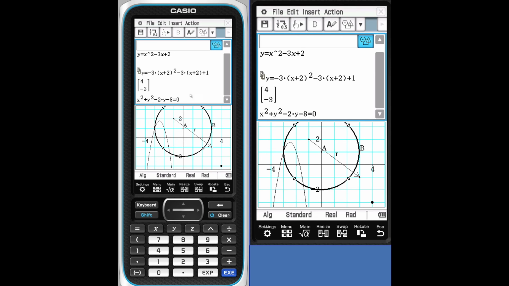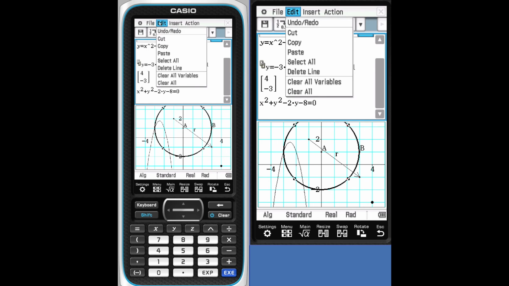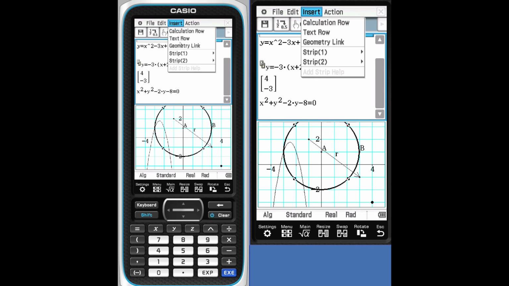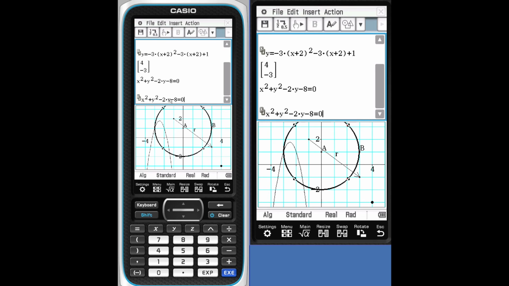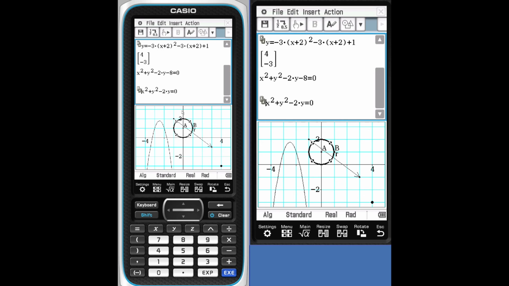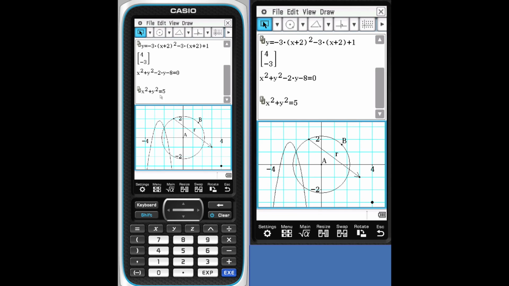Again, if we wanted a geometry link, let's insert a geometry link. So we'll insert geometry link, drag and drop the equation of the circle, and change the 8. Let's just get rid of the 8. How does that affect the circle? Let's get rid of the minus 2y and change the end to a 5. Centered at the origin, radius square root of 5.